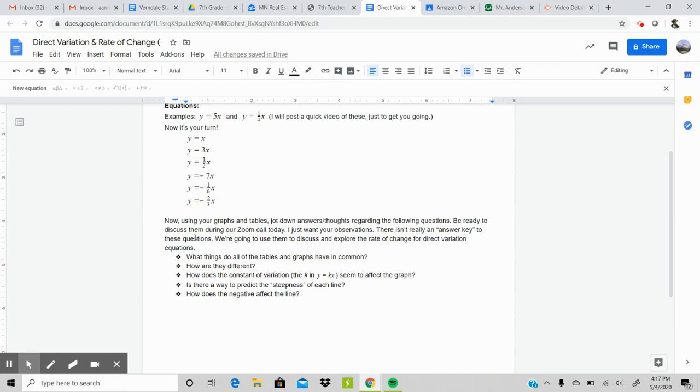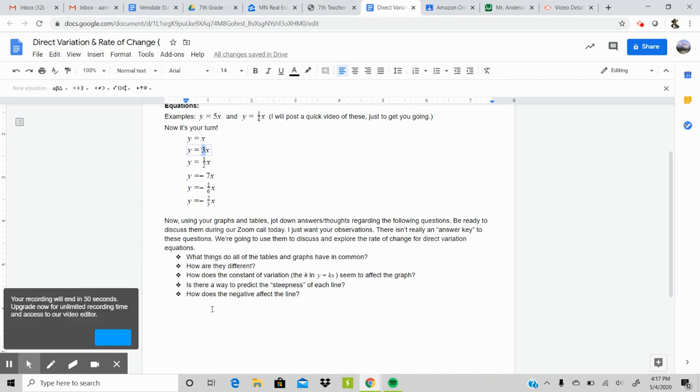Okay, and the questions are, what things do all the tables and graphs have in common? How are they different? How does the constant of variation affect the graph? And remember, that's the number in front of the X. So like my constant of variation in this graph would be 3. How does that affect it? Is there a way to predict the steepness of a line? So if you're looking at one of these equations, how can you predict how steep it's going to be? And how does the negative, so notice how 3 of these have negatives, how does that seem to affect the graph?